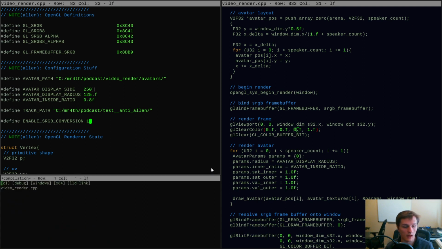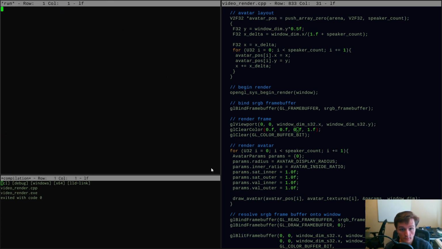If I turn on the sRGB conversions, so I take the texture, I take the avatar, I assume it's sRGB encoding, and I convert it into linear. I blend it with the background, which is black, in the linear color space. And then I take those blended results and I convert back to sRGB in order to display on the screen. And now I can't see a band here, but I do agree that the edge doesn't go towards black as fast as I would expect.